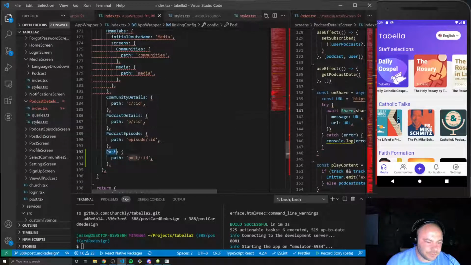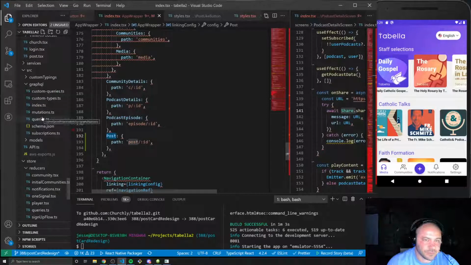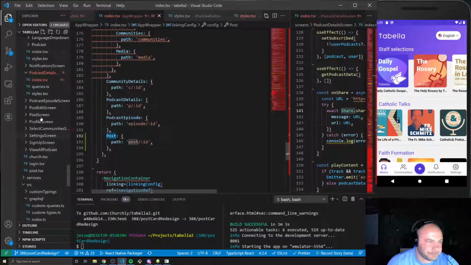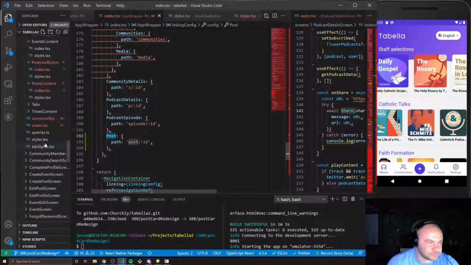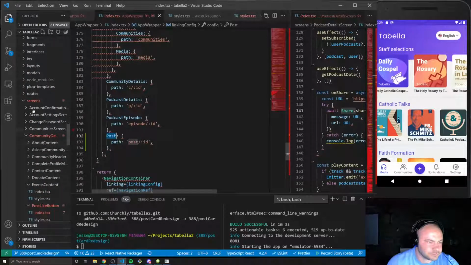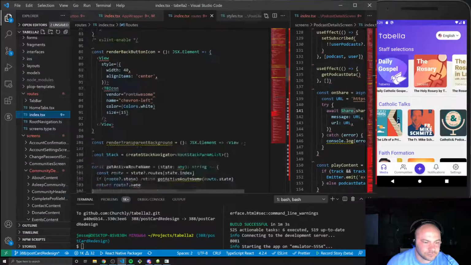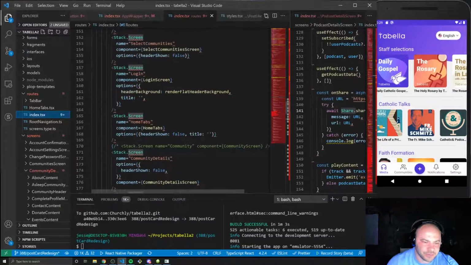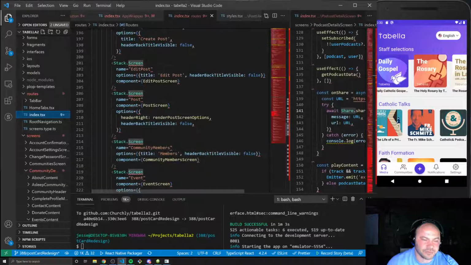Okay. We can double check this, I believe, in routes. So where we were before. I lost it though. Where are we at? So we have home tabs, media, communities, login, community details, new event, edit event, create post, edit post, post. Yep, it is called post.